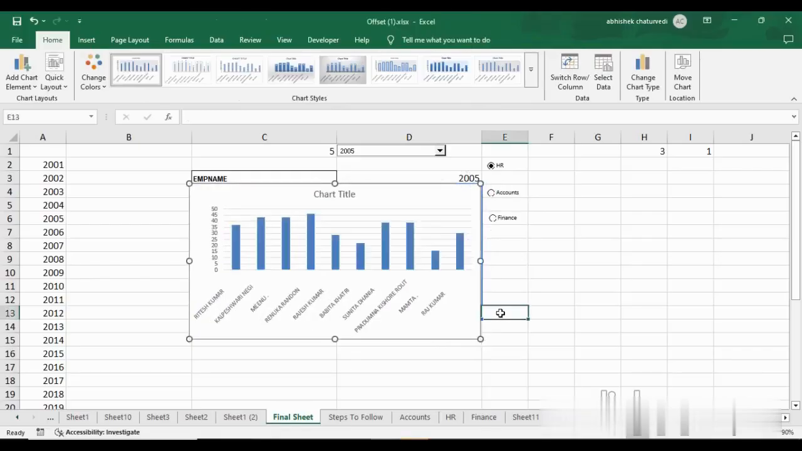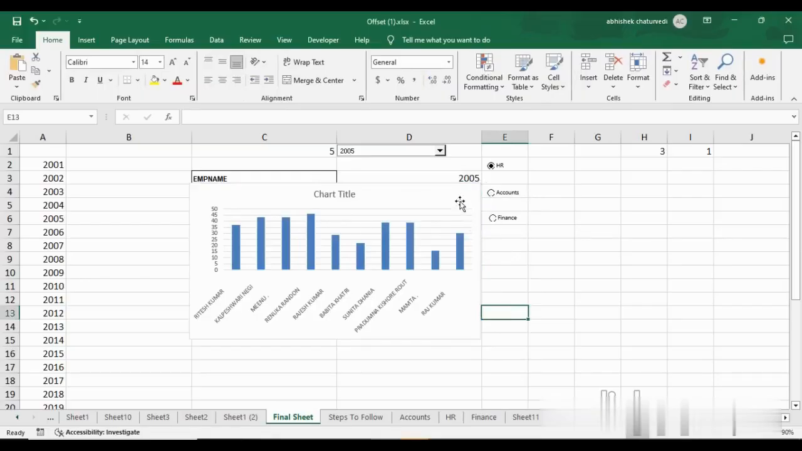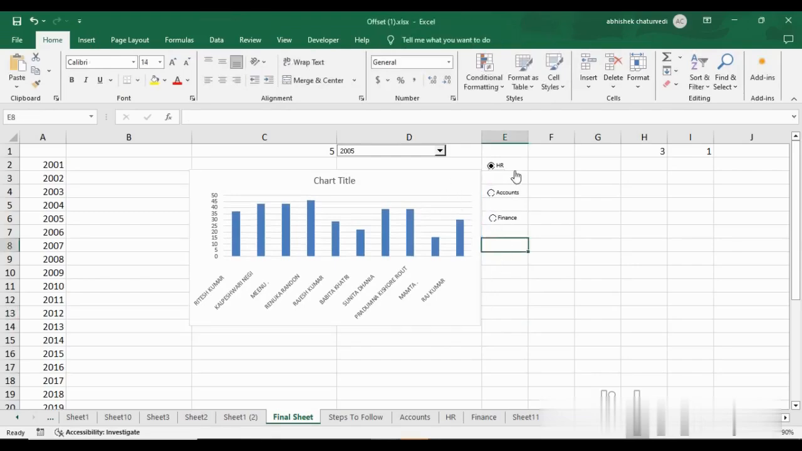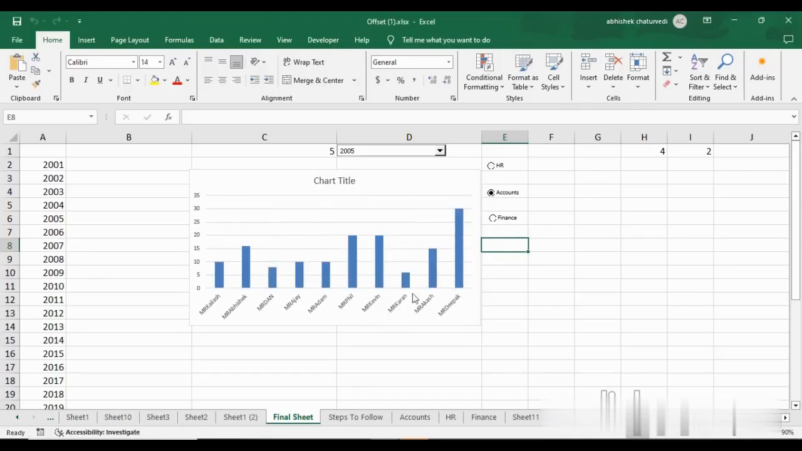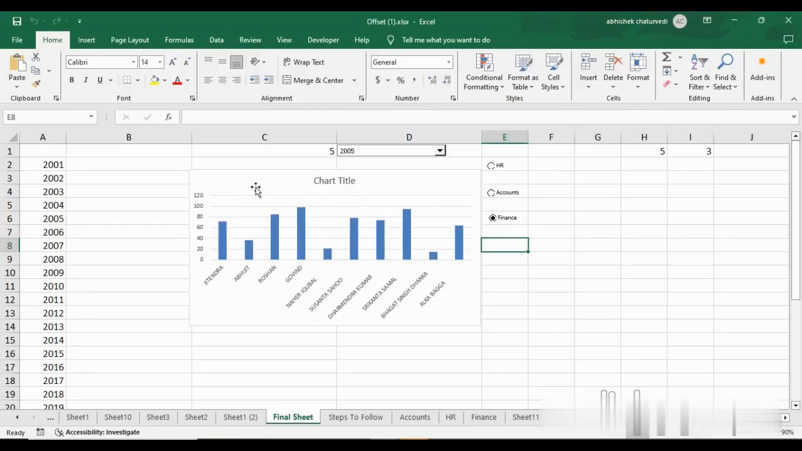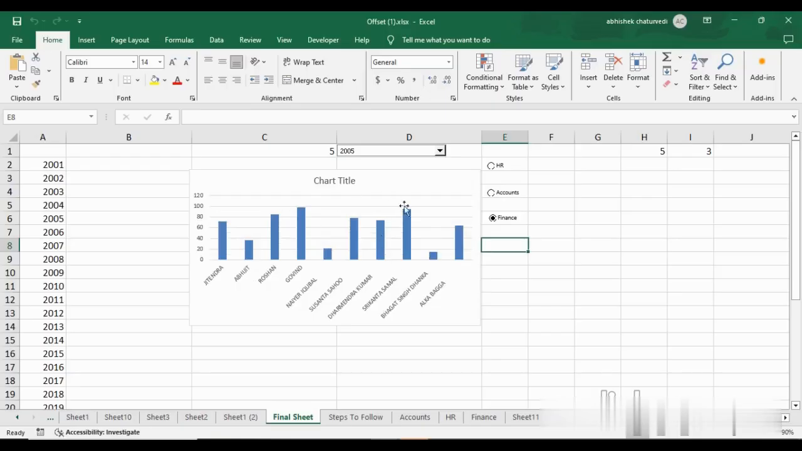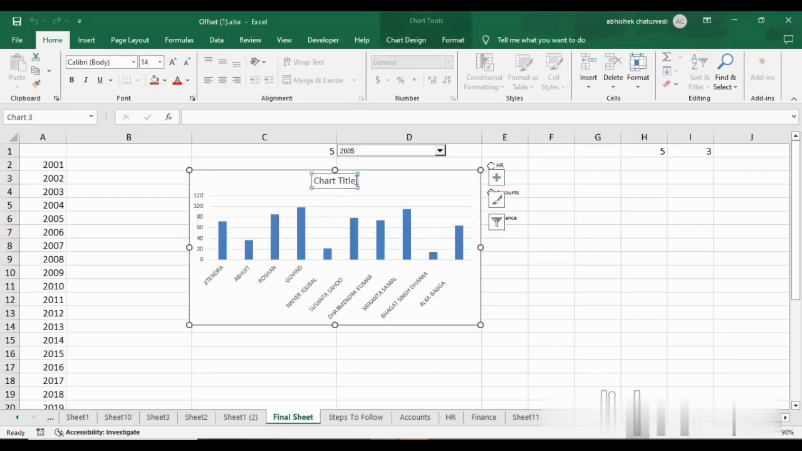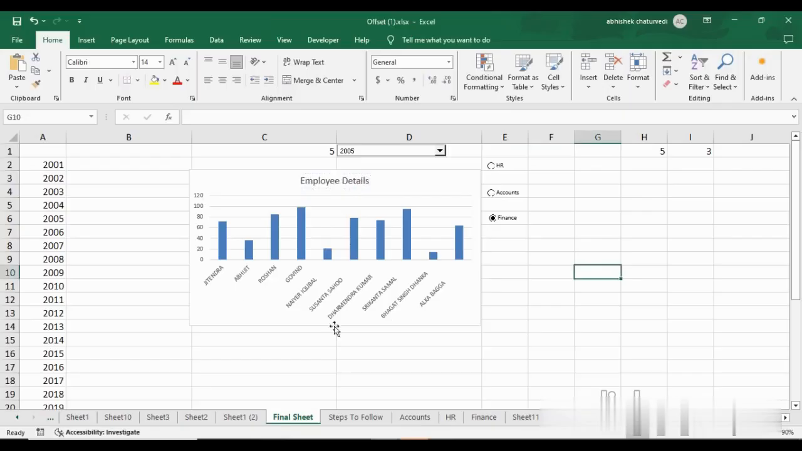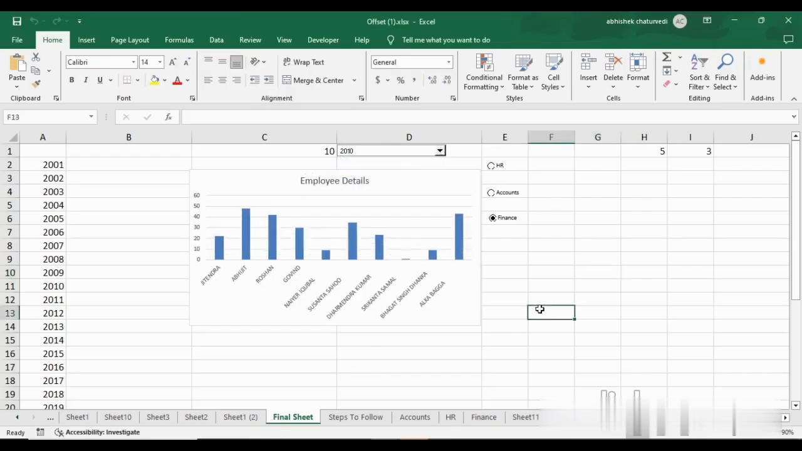So I create this chart like this. Now it's okay. If I select the account department, the data in my chart is reflected. Similarly, if I select finance, the chart data is reflected. If I am selecting any year from the combo box, that also happens in the chart. So that is called a dynamic chart. For the title, I am typing here employee details. So this is the process of how we can develop a dynamic chart in Excel. Thank you for this session. Thank you.